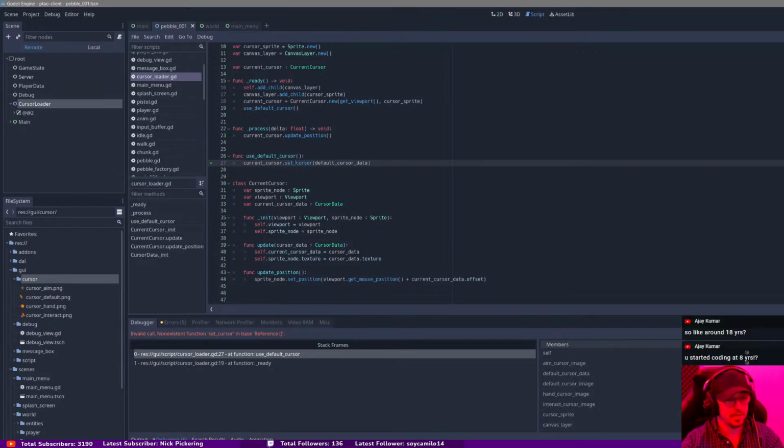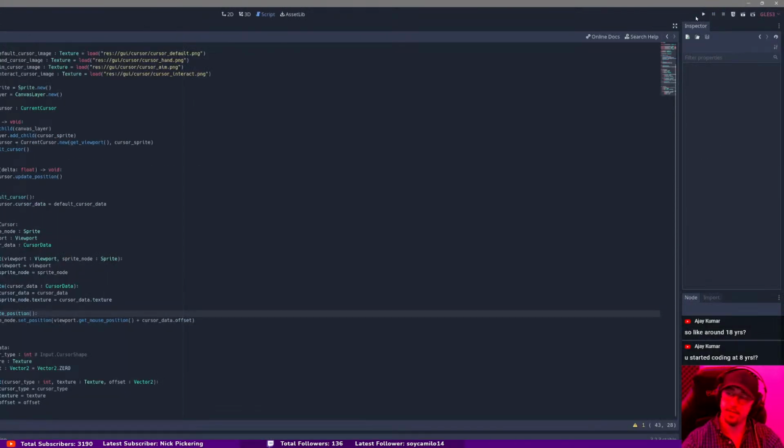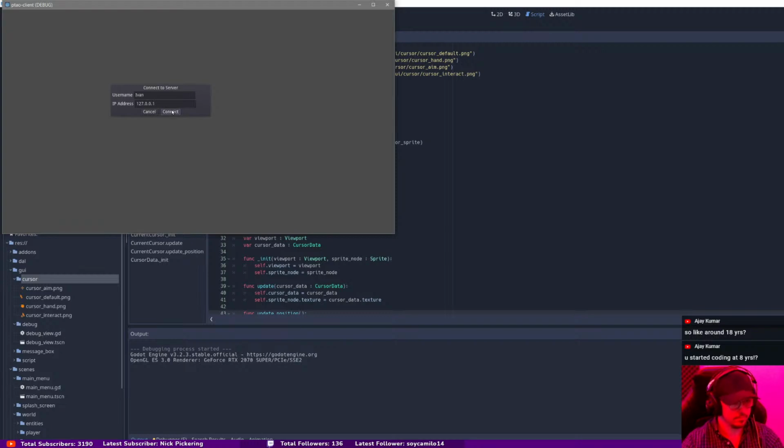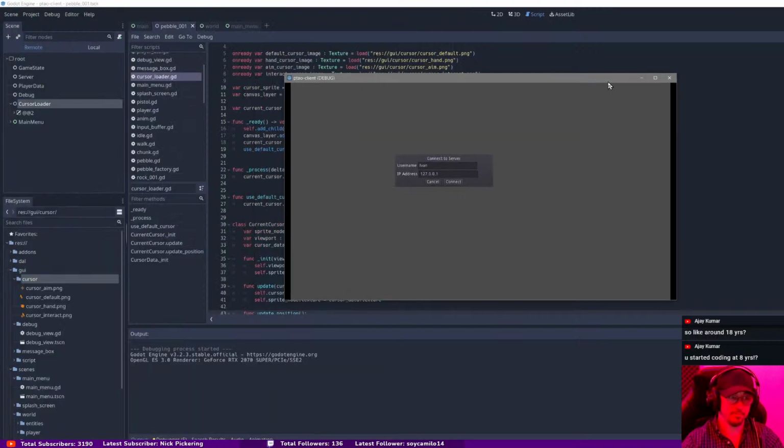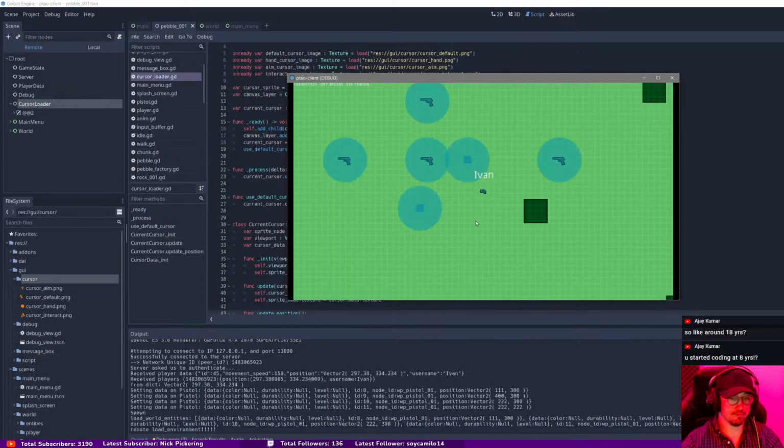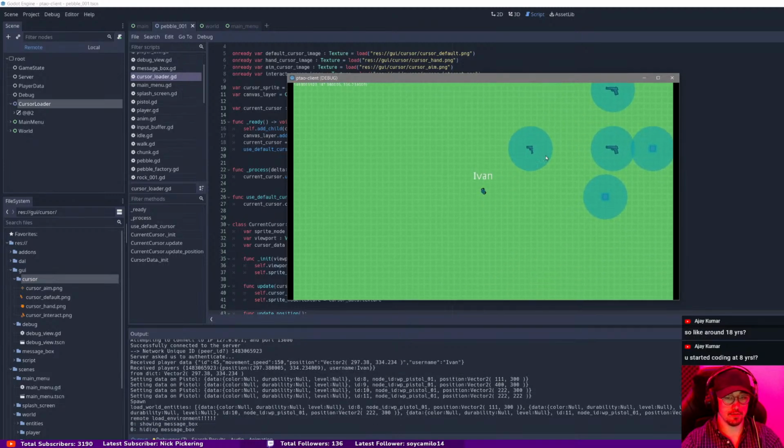Non-existing function, set cursor. Yeah, that's not correct. What did I use? I used update. How about, I don't know, cursor data. I guess that's a fine way to do that. I'll rename that to just cursor data. Let's try it again, shall we? Here we go. I don't see any cursor though, that's not a good sign. Something went wrong. If I connect, will I see anything? No, apparently not. Very strange.